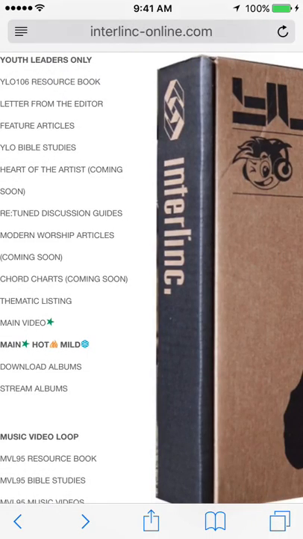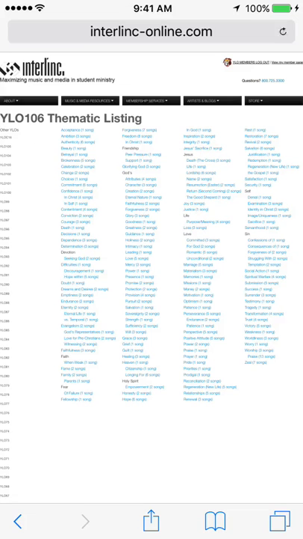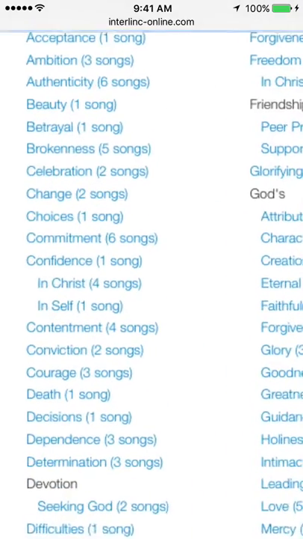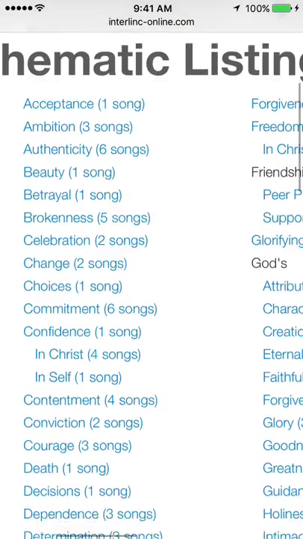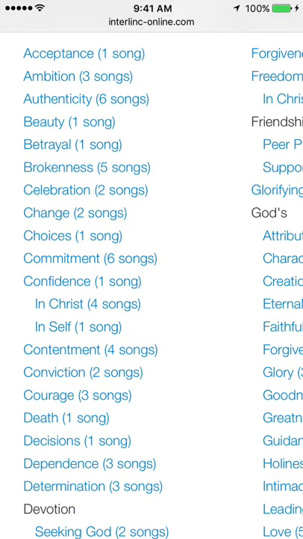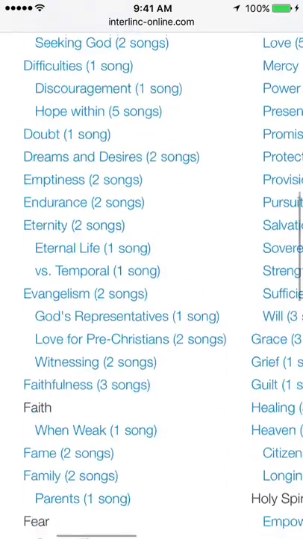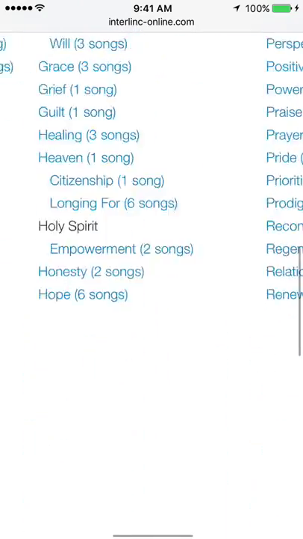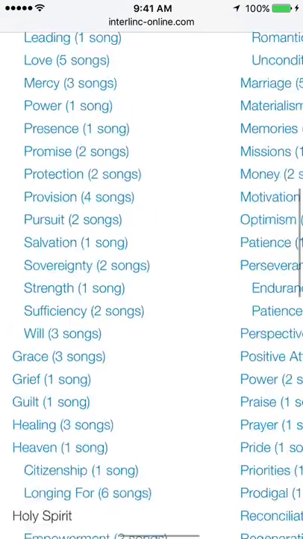Finally, the modern worship articles are coming soon. The chord charts coming soon. Thematic listing is where I really wanted to go. This is a listing of all the themes that are included in the songs of this issue of Youth Leaders Only. Look at all those themes. I mean, that's an incredible resource.